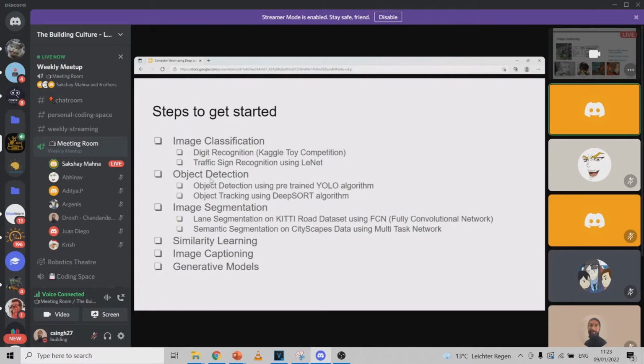Next is the object detection part. You can use a pre-trained YOLO algorithm, and then you can start working with object tracking using the DeepSORT algorithm. Then you can start working on image segmentation projects, and then you can probably take any of these three: similarity learning, image captioning, or generative models. So that would be the roadmap that you can follow to start learning computer vision using deep learning.